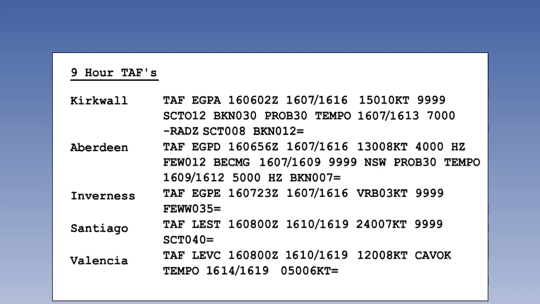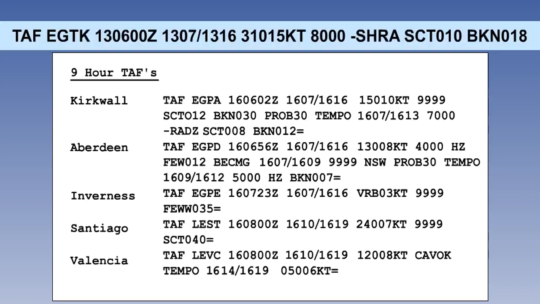9-hour TAFs, or short TAFs, are usually issued every 3 hours, and 12 to 30-hour TAFs, or long TAFs, every 6 hours. The TAF is issued separately from the METAR, but many of the codes and groups in the METAR are also used in the TAF. We shall only consider the main differences in this lesson. Shown here are examples of TAFs for various aerodromes.